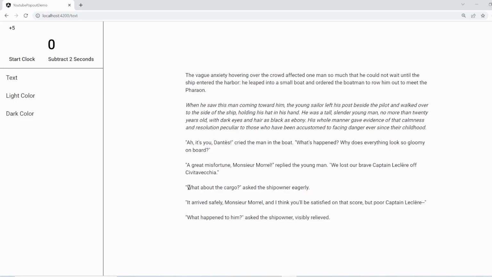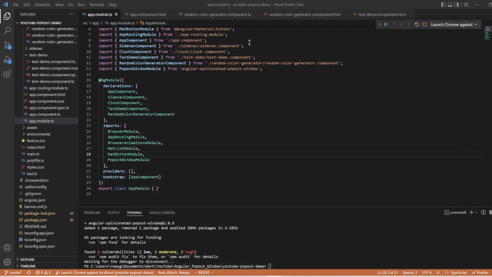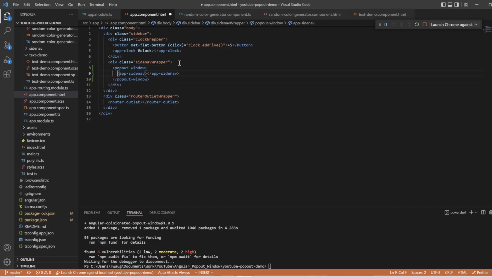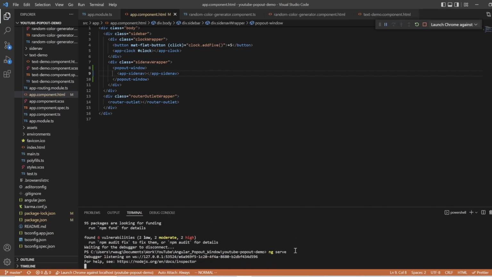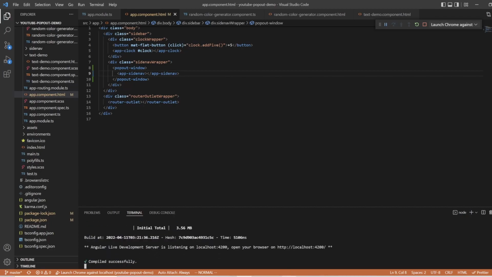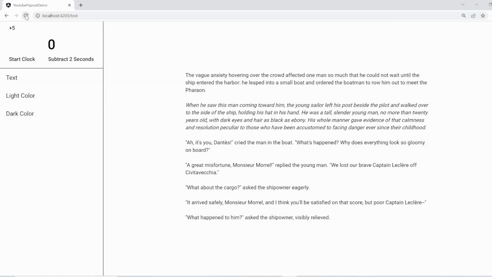A simple case is the nav bar here. So let's go to the code. It's right here. Just put the module elements, popout-window, around it. Then we should be able to build and then reload.